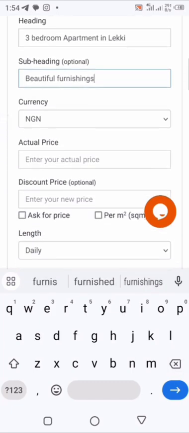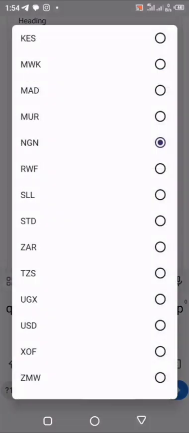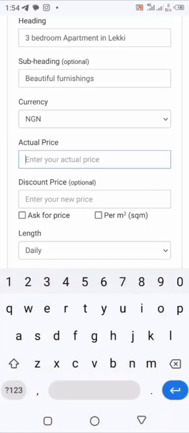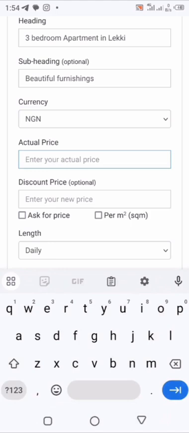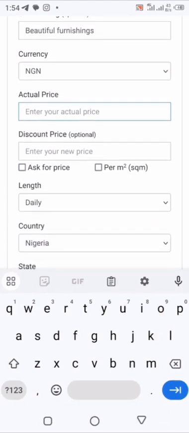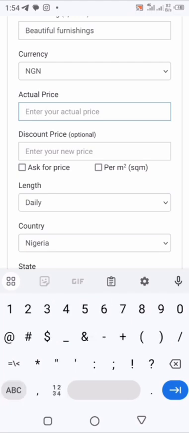So currency, as you already know, we support 27 currencies, so you can choose which currency you want. And as you also already know, when your visitors visit your website, it will automatically convert the price to their own currency. So if someone visits from America, it will convert the price to dollars, so they understand the price better. So actual price, let's say 750,000 naira.